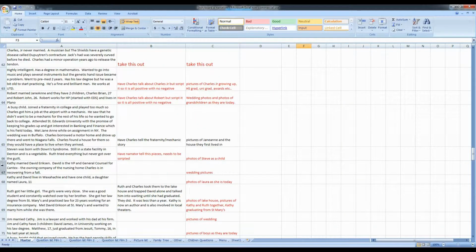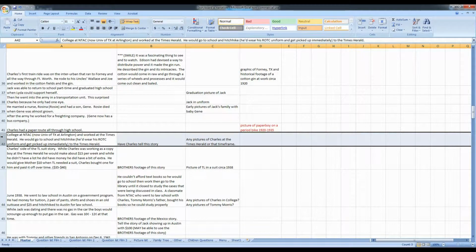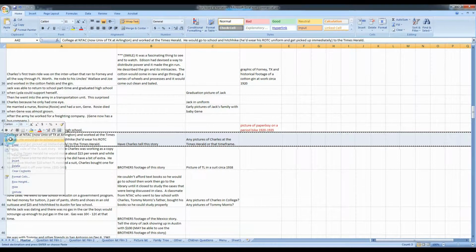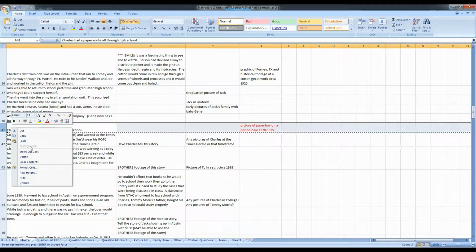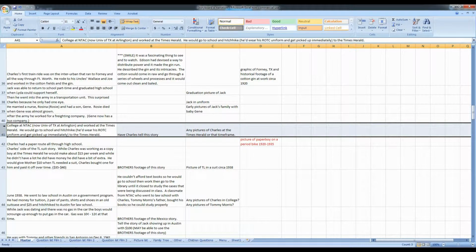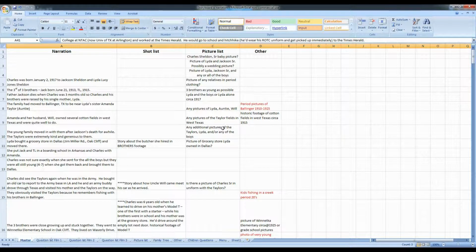But what's nice about Excel is I could go through here and say, okay, he went to college here. Oh, but he had a paper route. So I can cut that. I can come up here and insert the cut cells, so I can move it around as a row. And each row I had set up to be an asset or a clip in the movie, and something had to be on screen at all times. So the constant picture list, shot list, and so forth. And that's how I like to do my storyboarding.